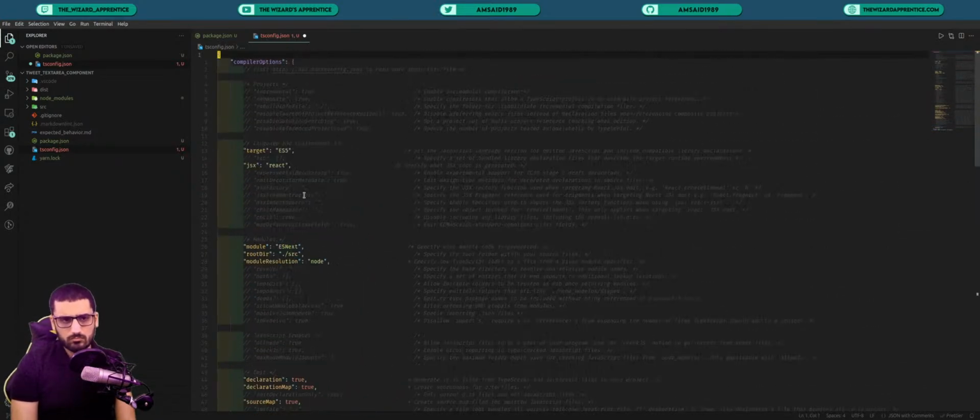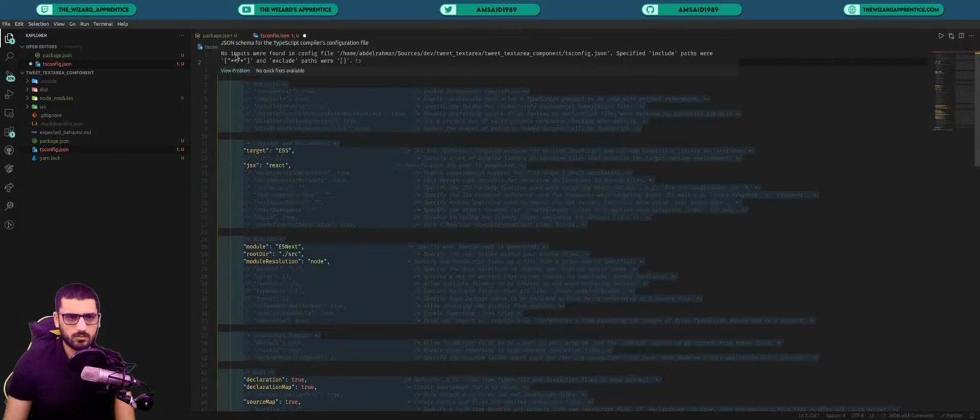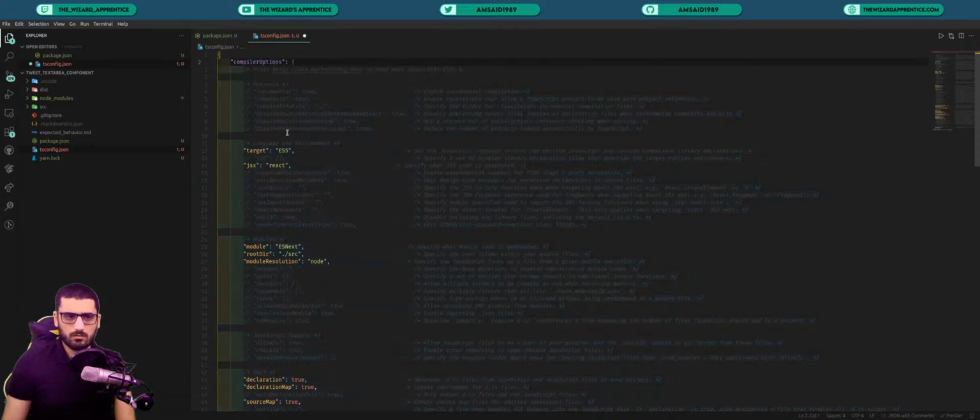So, yeah, I think that is everything that I need in the TS configuration. Let me see what's the error. Yeah, it's warning us about a couple of things, because we don't have any files up until now. It's just warning us that there's nothing for it to compile.